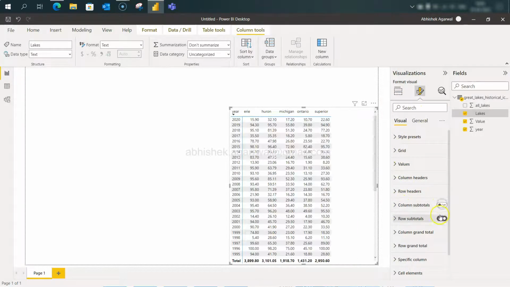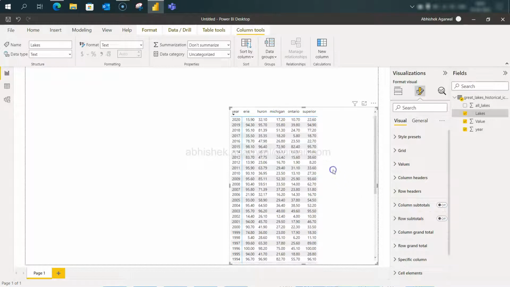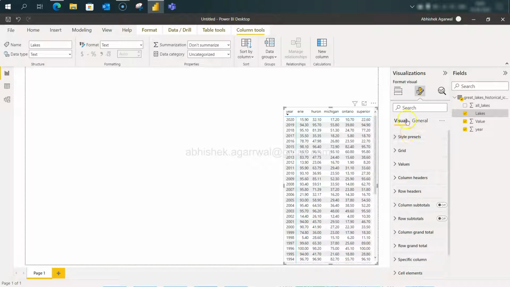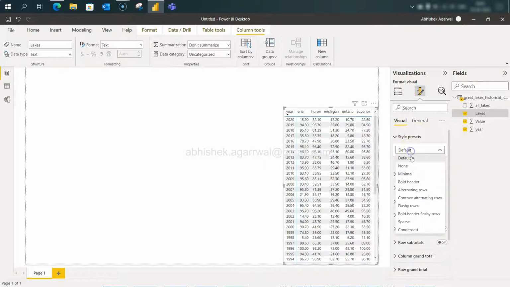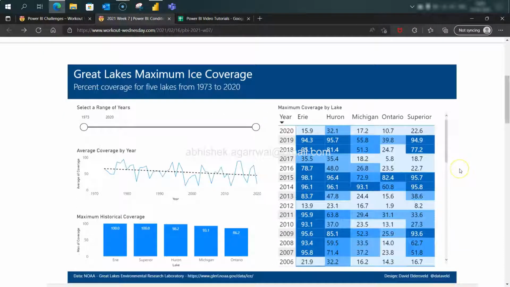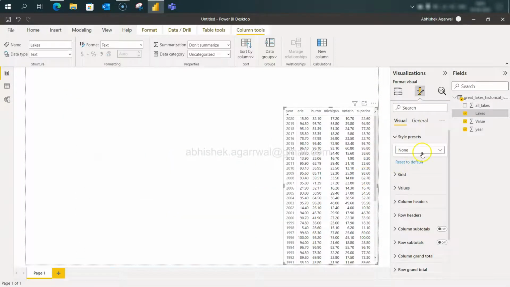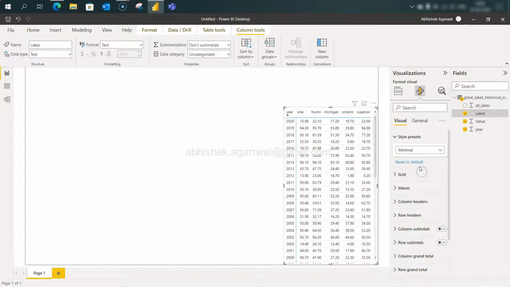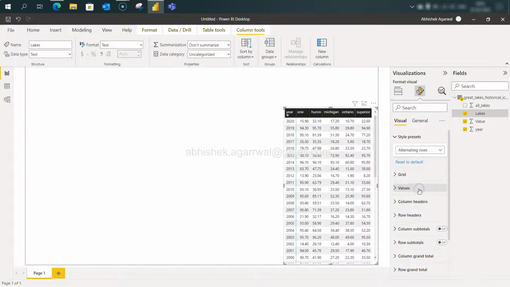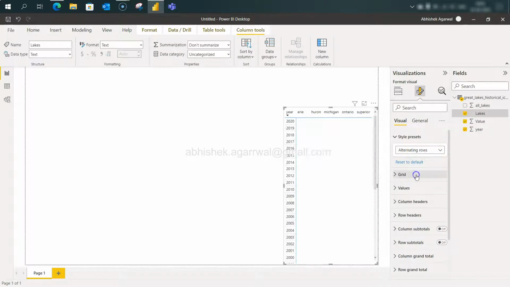Total, uncheck, right? That is it. Style preset, I do not like it, so I will click on none probably, right? Because anyway we are going to conditionally format it, but you have a couple of options like minimal. I think minimal is good. Bold header or alternate rows. I think minimal is good.